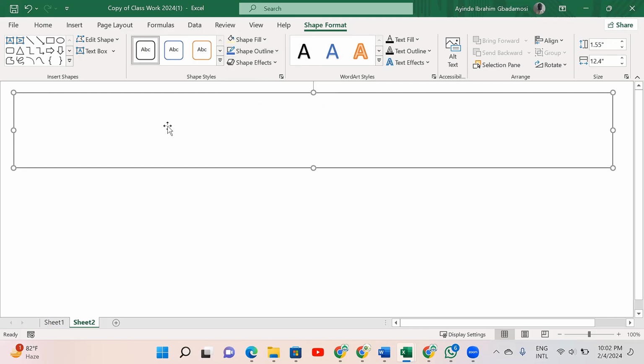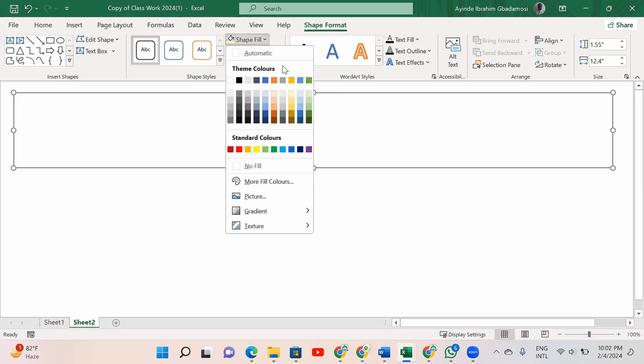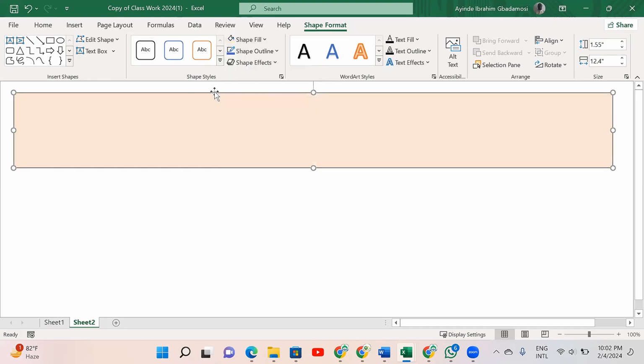Go to shape fill again, please. Color the shape again, Abby. Yes. Fill shape. Okay. Choose any color, please. This one is okay. Then go to more colors. I think that one will waste our time. If it wastes our time, there's no need. Let's leave it.